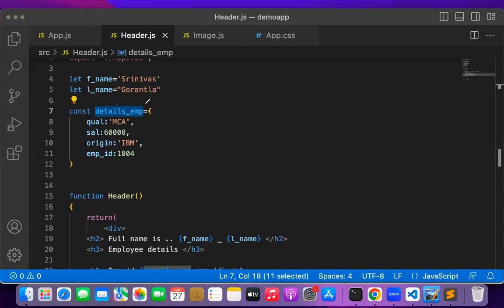Whenever you want to access this MCA, first of all, you need to specify the object name. Object name dot key. What is the key here? Key is qualification, and object name dot salary, object name dot empid. In this way, you have to access the values. When you access the value, I want to bind that value as a JavaScript expression into the HTML.